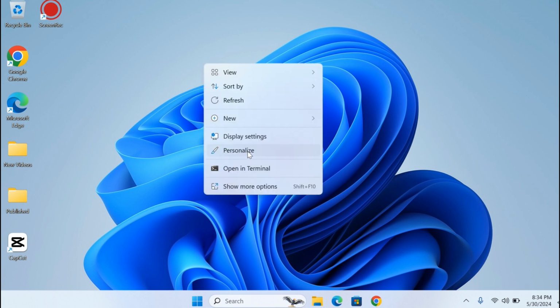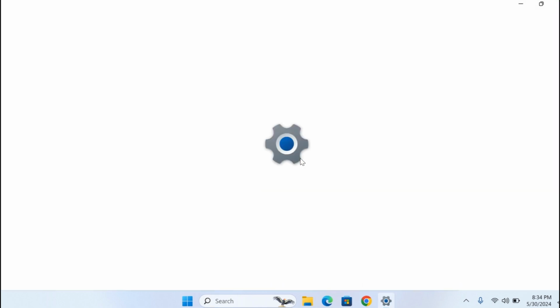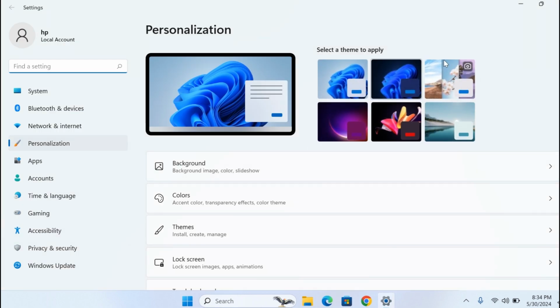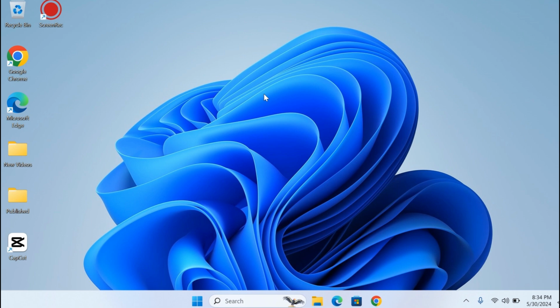Now the first thing you want to do is you can either right click on your Windows home screen like this and choose Personalize. Then this takes you to the personalization settings on your Windows computer. This works on Windows 10 and Windows 11.